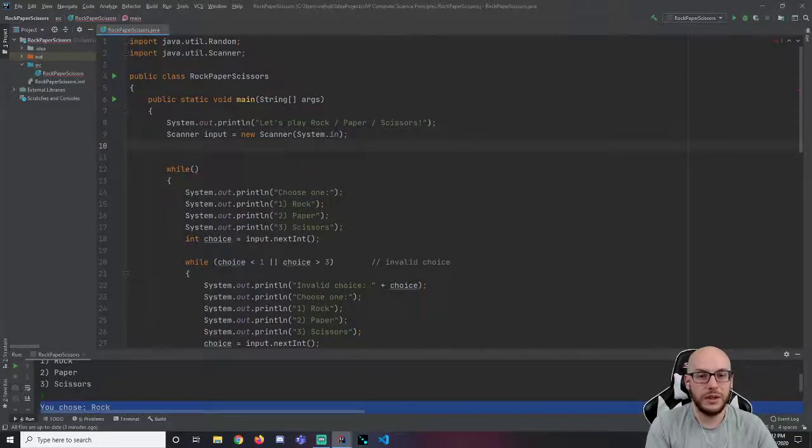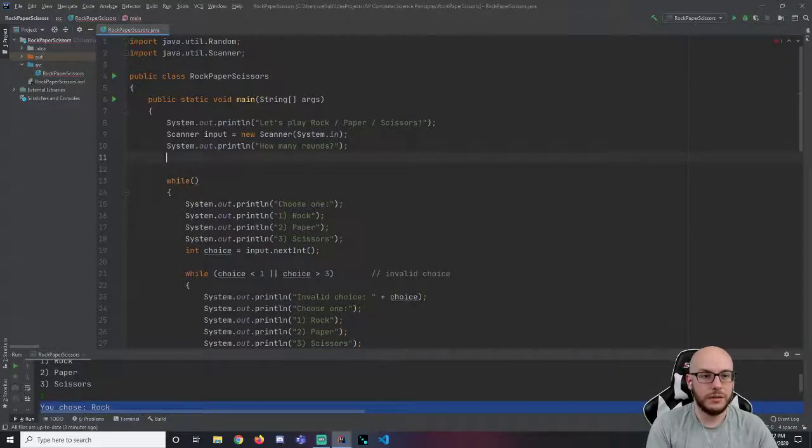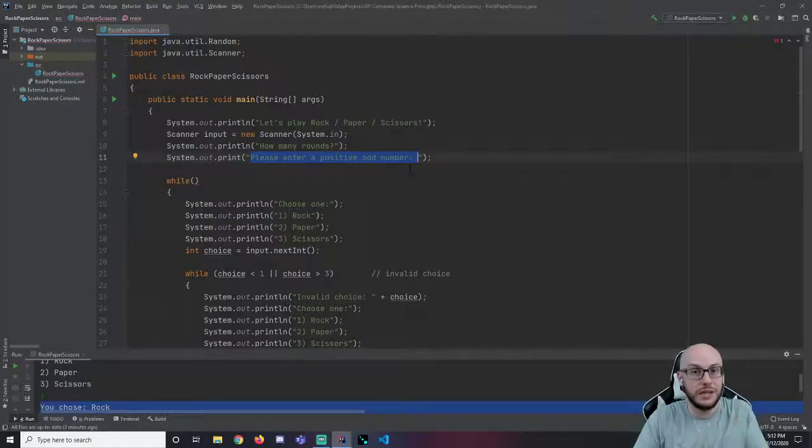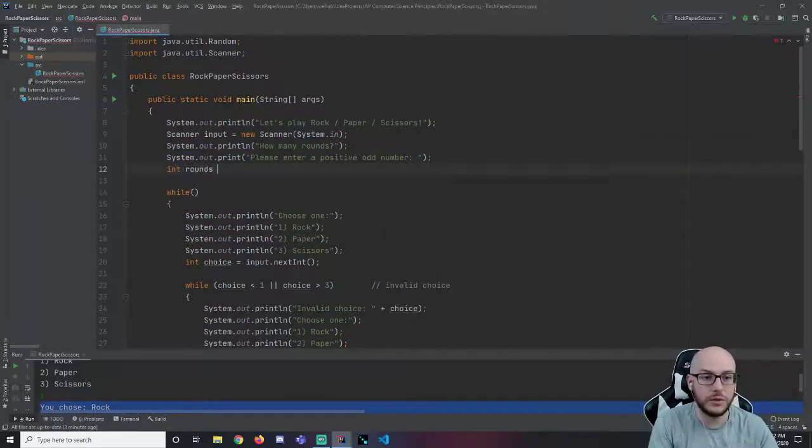But we have our scanner. Let's ask the user how many rounds. And then prompt them further by saying, using a print, please enter a positive odd number. Okay, I'm using a print here so that their input shows up next to this colon, right? I've talked about print versus print line. But we do want a positive odd number, something like best out of one, that's a possibility, best out of three, best out of five, best out of seven, that sort of thing. So I'm getting input from them. Let's actually get that input. I'm gonna save it into a variable called rounds.